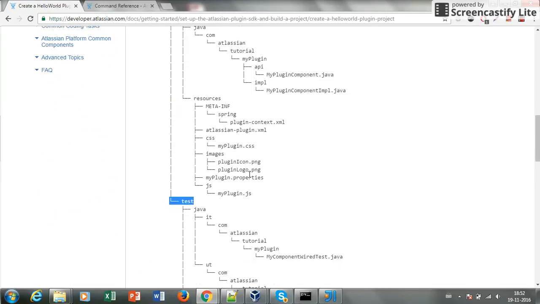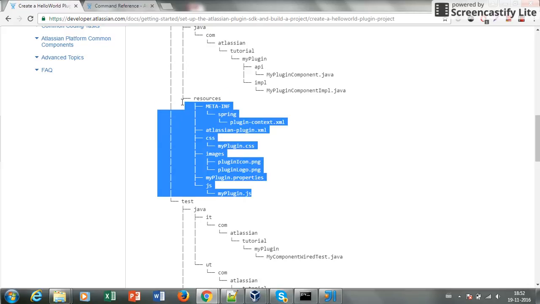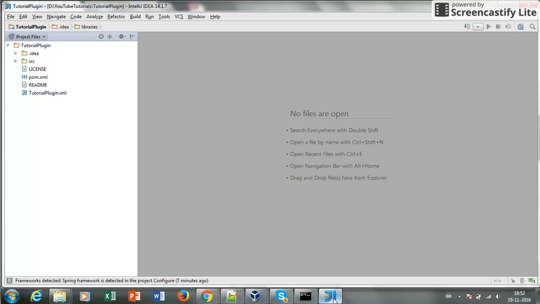So, and this folder is really important because this will help you to design and develop your UI using the Atlassian UI framework. So that is called AUI. We'll see when we start developing our plugin what AUI actually is. So let's go ahead and have a look into our project.